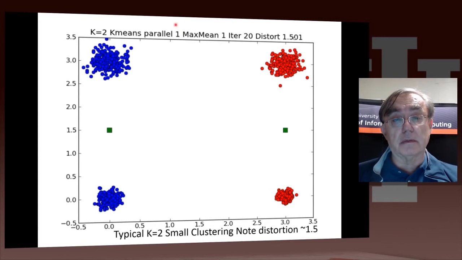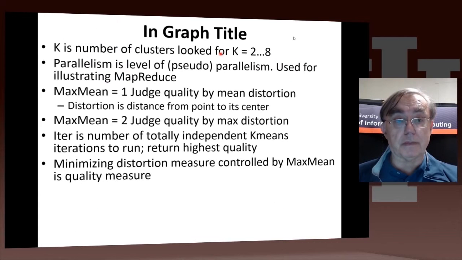And all the results in this particular lesson will have the parallelism parameter set to 1. If you look at this graph title, I've just gone through what it has. There's the number of clusters running from 2 to 8. It has the parallelism. It has this max mean value, which is in more detail, judging by the mean distortion for 1 and the maximum distortion for 2. There is a number of independent iterations, number of different center starting positions used, and we minimize the distortion measure as we run over these iterations controlled by max mean.